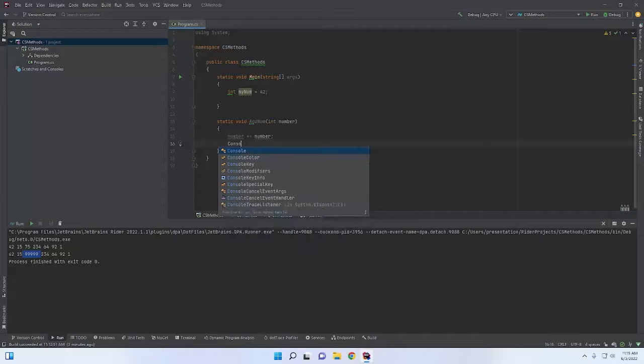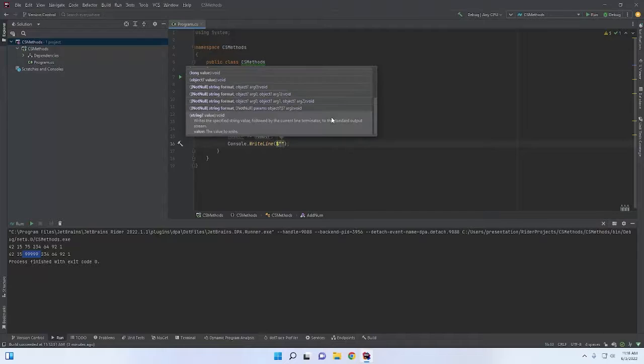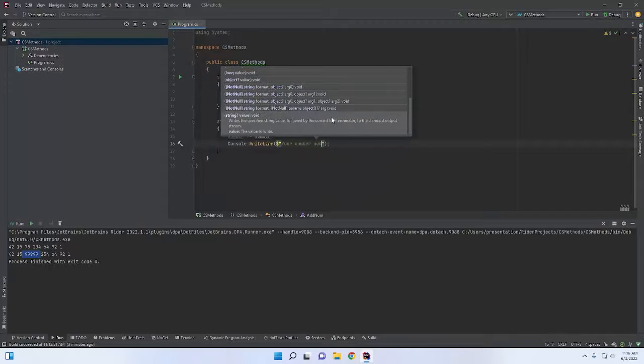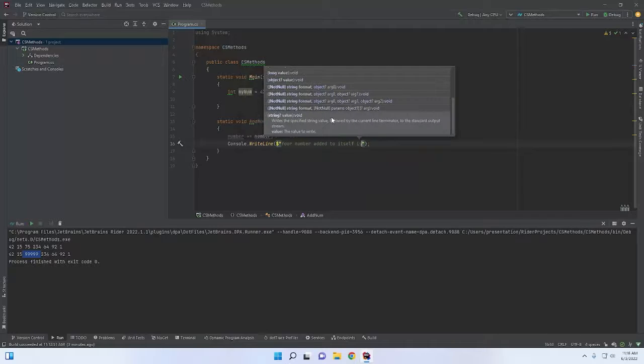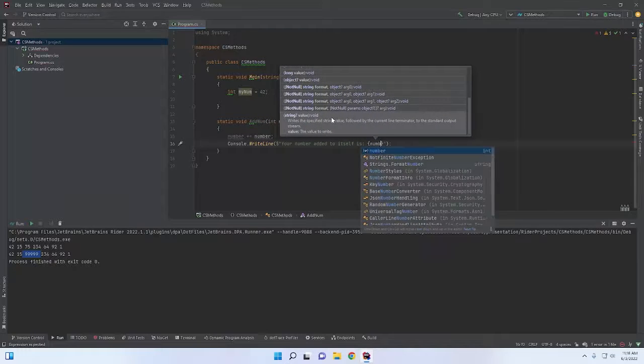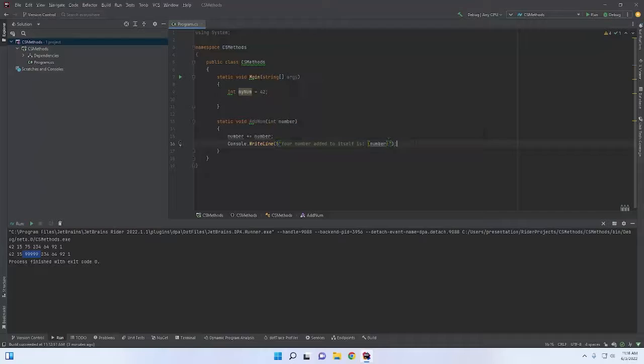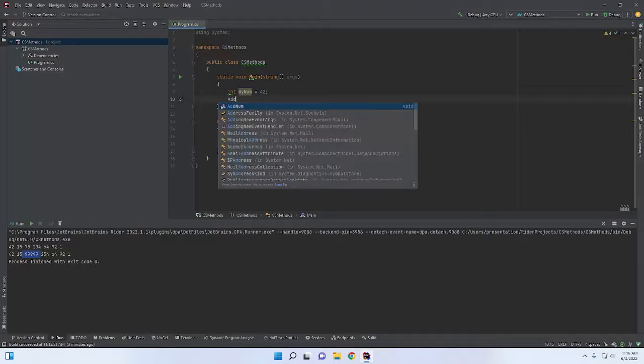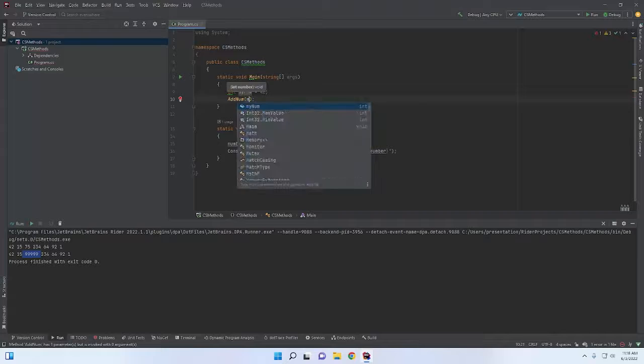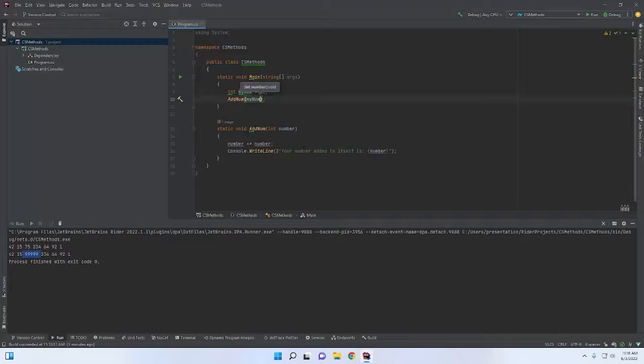And now I will say Console.WriteLine, "Your number added to itself is" number. All right, so a very simple method. Now all we need to do is call AddNum with myNum. So we're just passing in our number, 42. We are adding it to itself, storing it back there, and then printing out the value. So when we run this, this should print out 84.